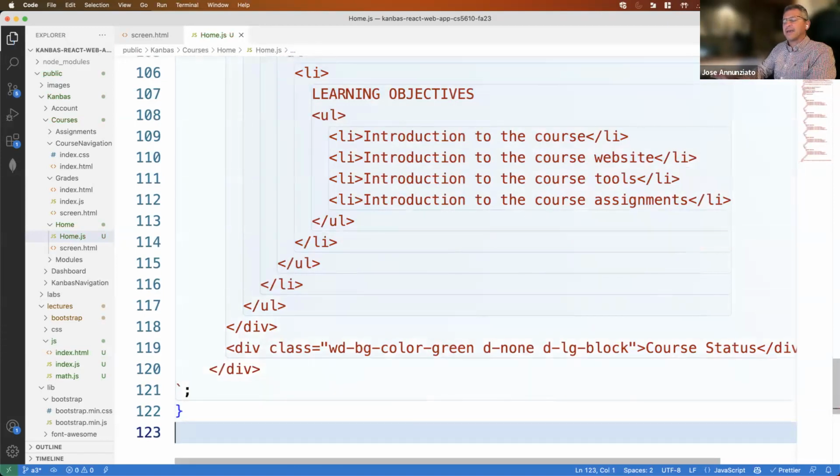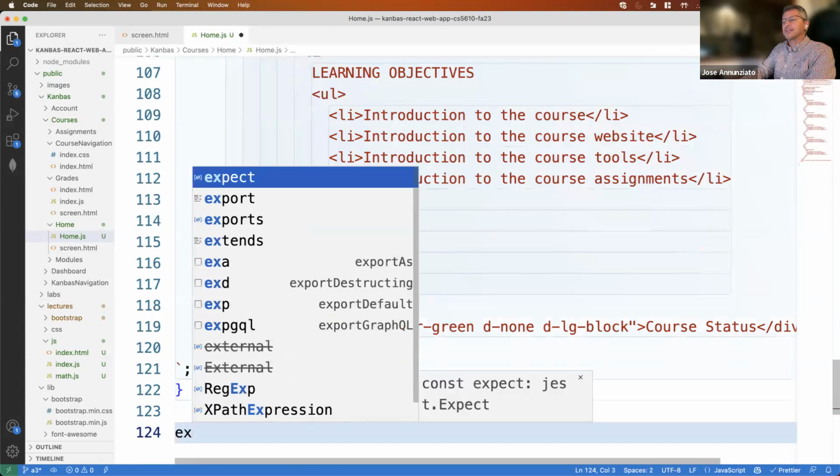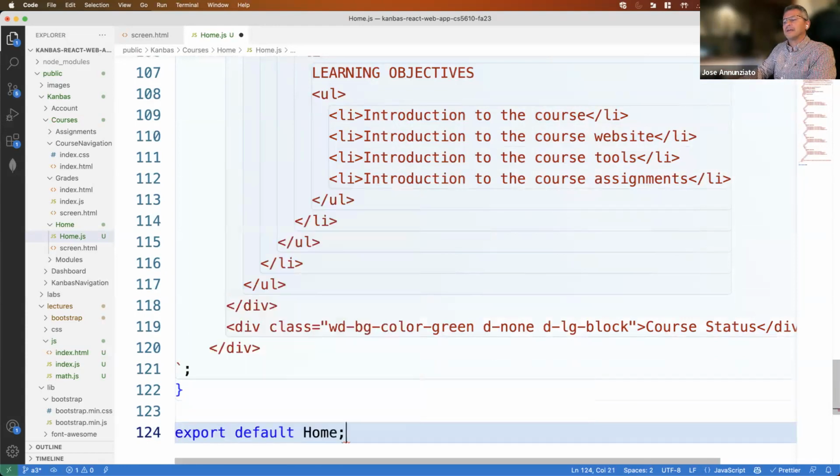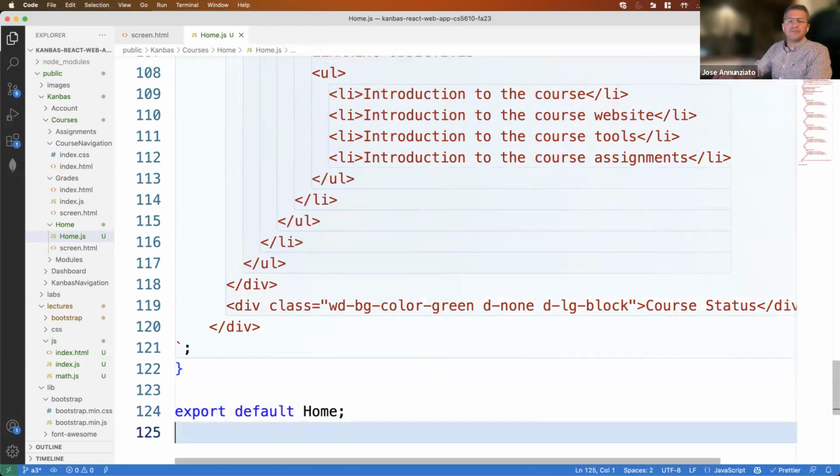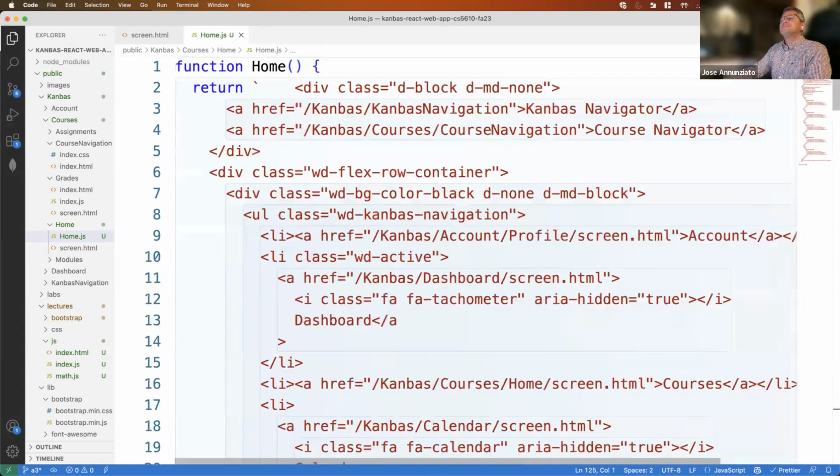Yes. And then I'm going to export it. I'm going to export default, which means that it's the only thing in this file that is being exported. And we'll talk about default exporting in a minute.